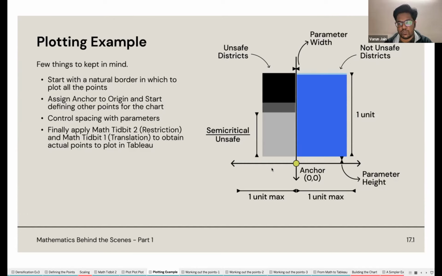Similarly, this can go from 0 to 1. That gives us a natural X border along the X-axis as 2 units. Similarly, the blocks here, the height is for the light gray. This represents semi-critical zones. So the height would be the number of semi-critical zones divided by number of unsafe zones. So all these three would add up to 1 unit. Similarly, here would add up to 1 unit.